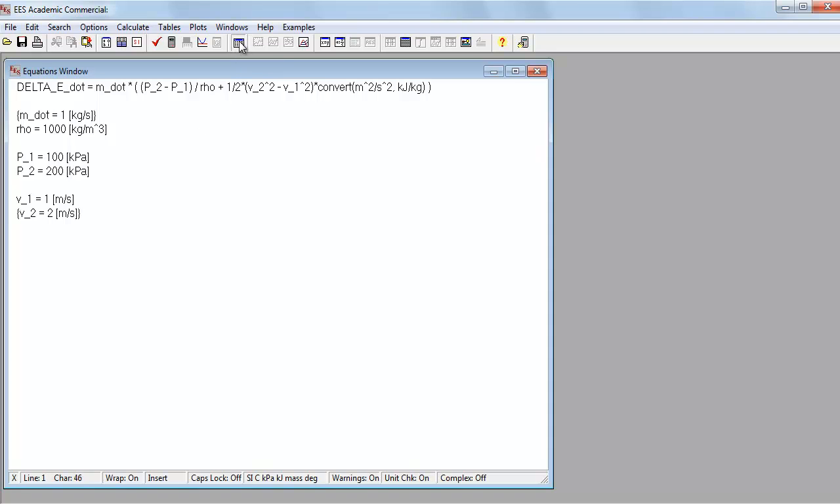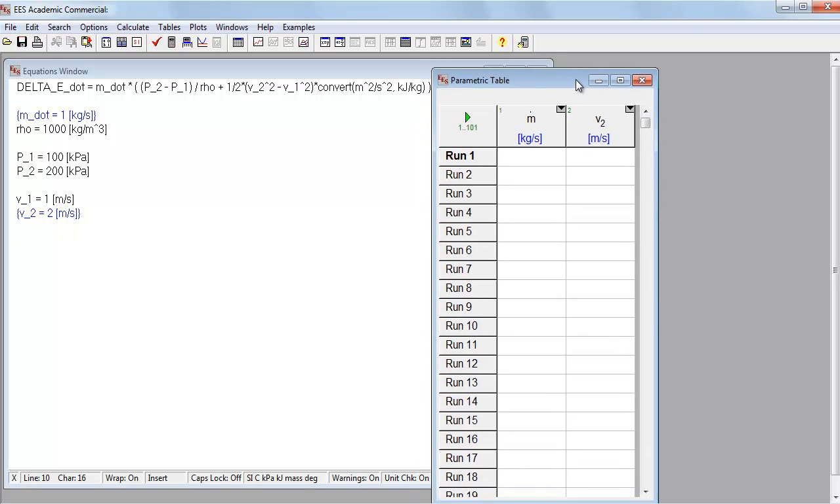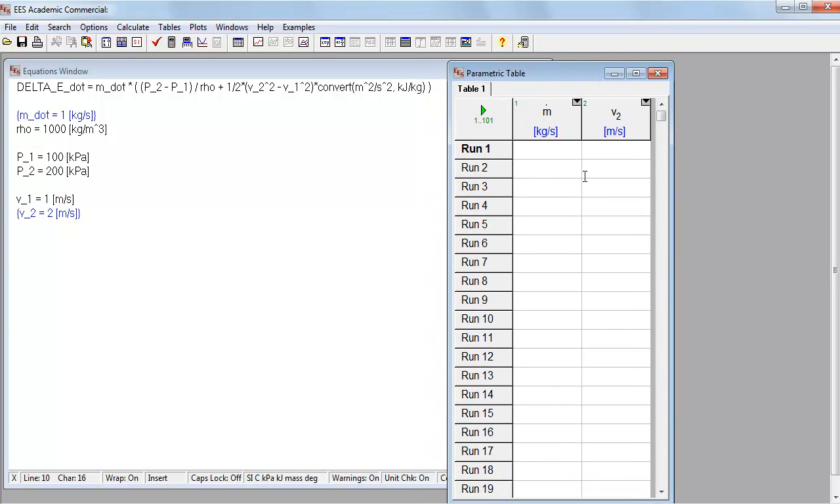So I'll click this button up here. It says New Parametric Table. And I'm going to let it run. We're going to let it make this calculation 101 times. And the variables we want to work with are m dot and V2. We're going to add both of those to the table. So it'll be a table with 101 rows. When I click OK, here's my table, m dot in the first column and V2 in the second column.